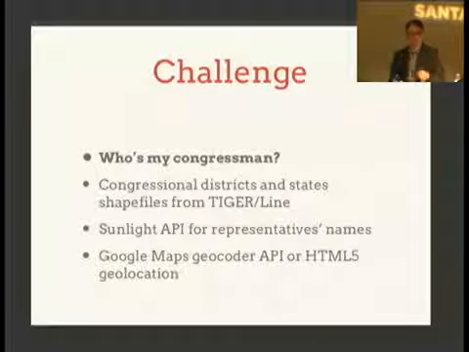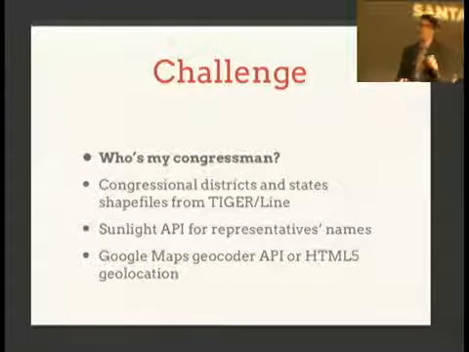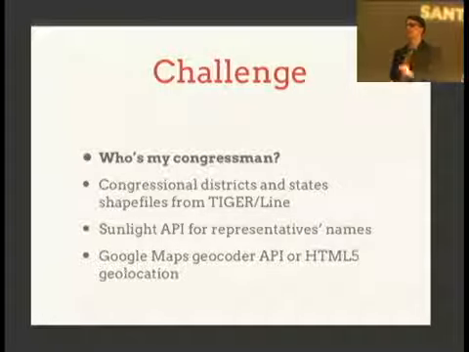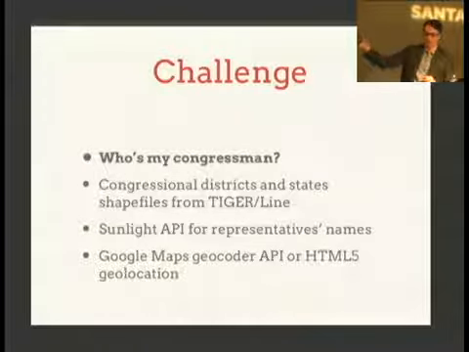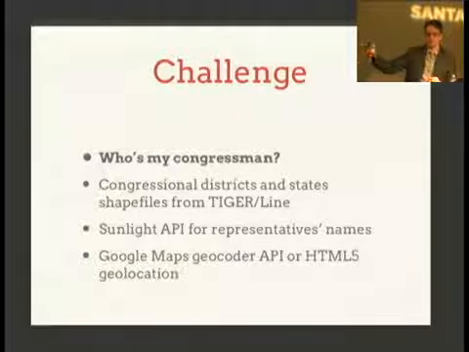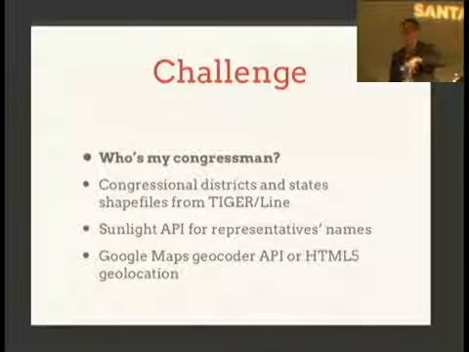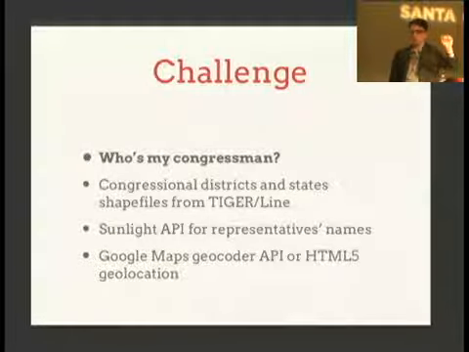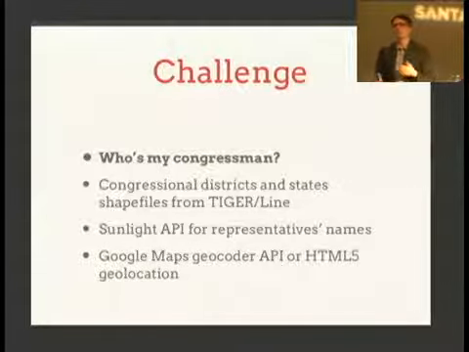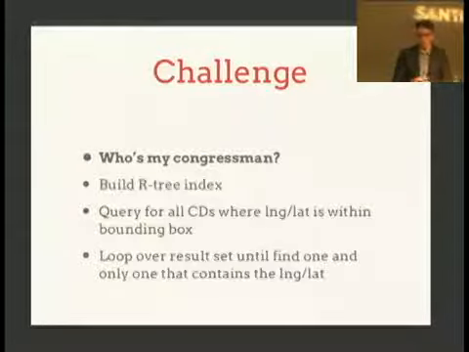So real quick, I wanted to issue a challenge to you all. Based on some of the information I gave you today, I'd like you to ask, who is my congressman? Can I write an app to find out who my congressman is? You could do this by downloading congressional districts and states shapefiles from TIGER/Line, US Census. The Sunlight Foundation has an API to get the names of the representatives in those congressional districts, and then use a Google Maps geocoder or your HTML5 geolocation in the browser to get a point of where you're at.